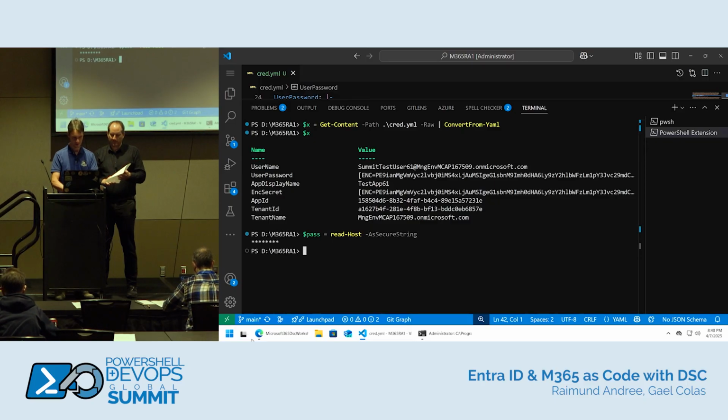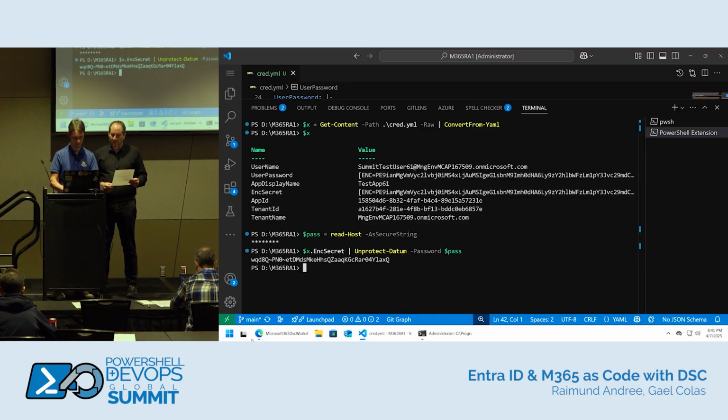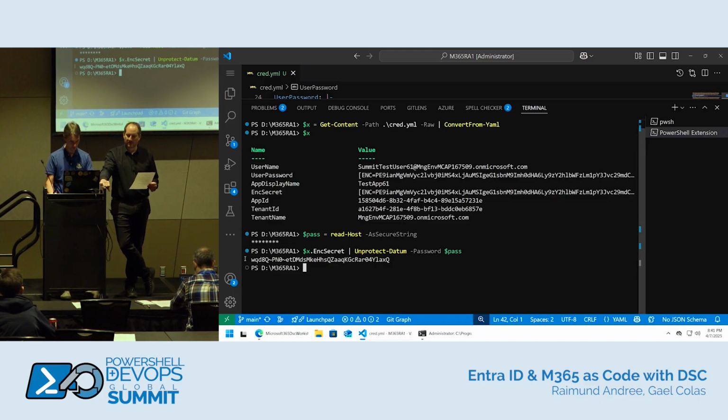Okay, let's see. Then we do $x dot the encrypted secret, pipe it to Unprotect-Datum. And the key, so usually you use this with certificates, but in this case, a passphrase. It hangs. Is it because you haven't loaded the module? Yeah, I think something is happening in the background. So the passphrase is $pass, and what comes back is the secret, the encrypted secret. Right. So then we take the secret.